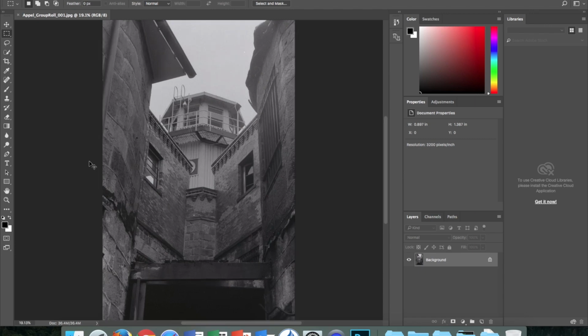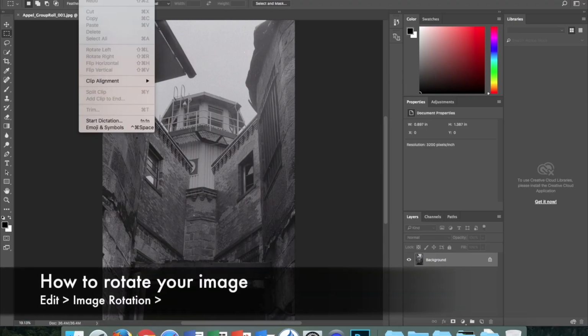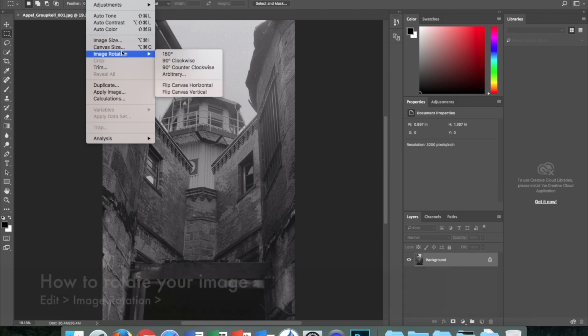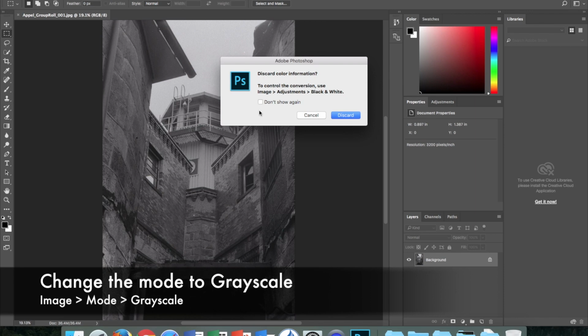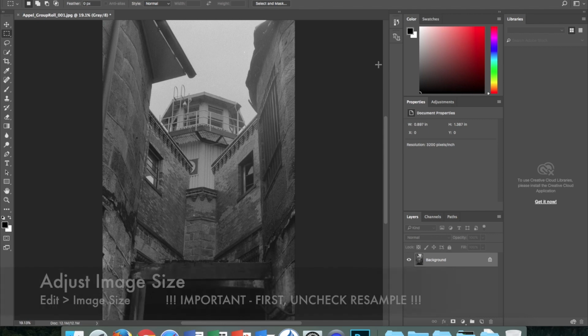I can also at any point Command plus to zoom in. If I need to rotate the image, I can do that here. I want to change the mode to grayscale because remember we scanned in color. So I'm going to go to Mode, Grayscale. Don't show again, and discard that color information. Shouldn't change. Sometimes it might have a blue or a purple cast to it.